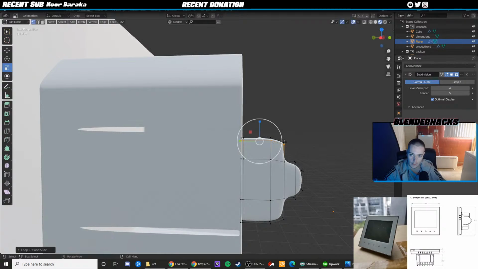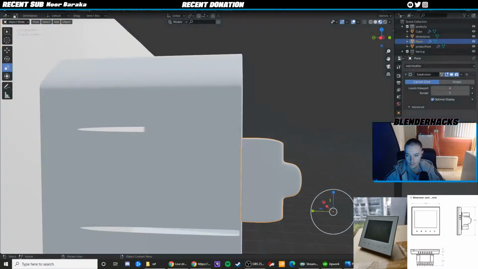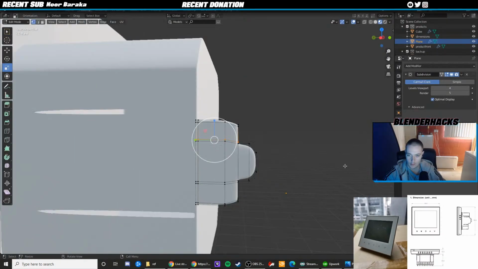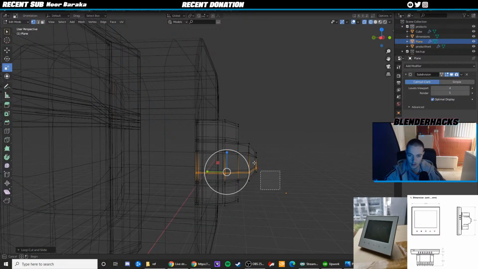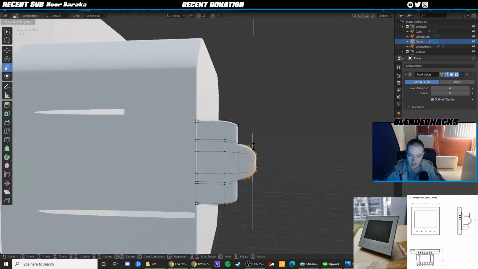Edge here, shore this up. Here, here. But this bit is more curved. So we'll add an edge loop, but more like there. We'll also scale it down. Move it across.